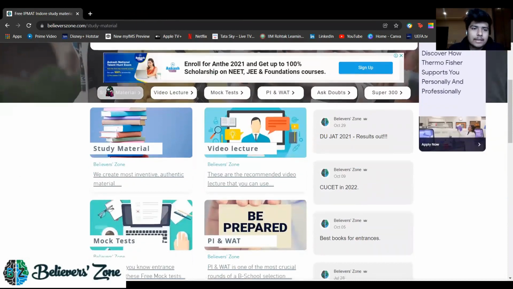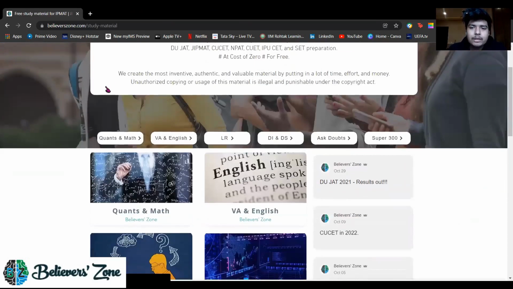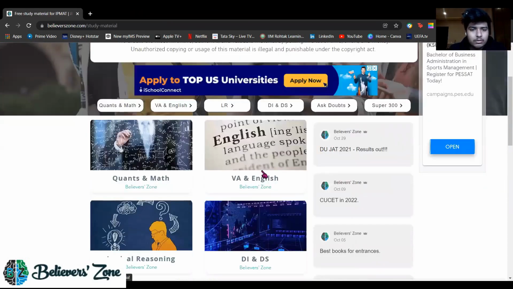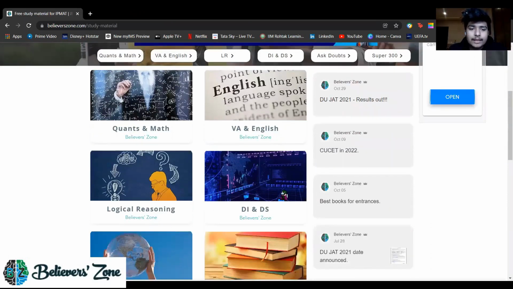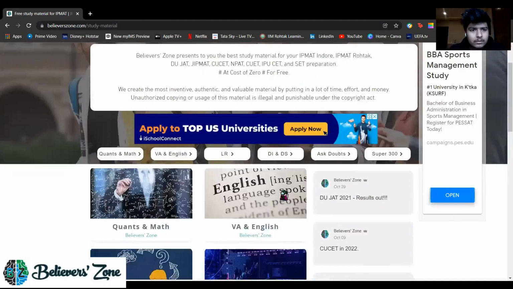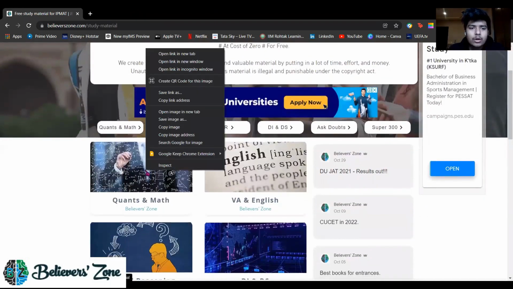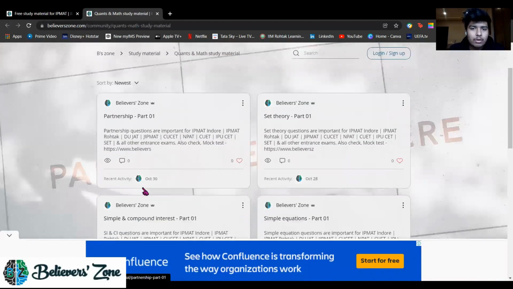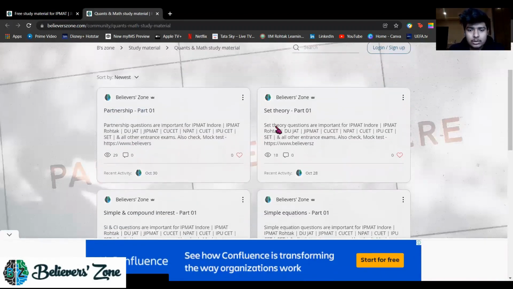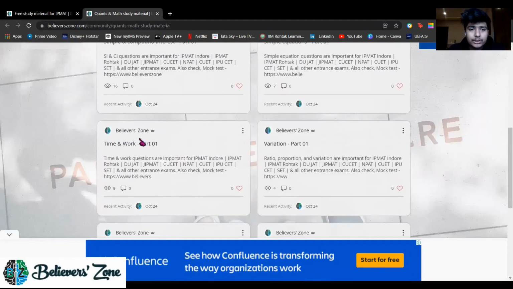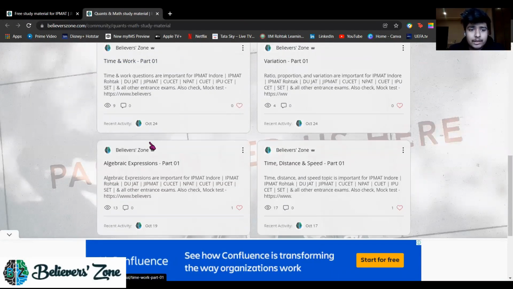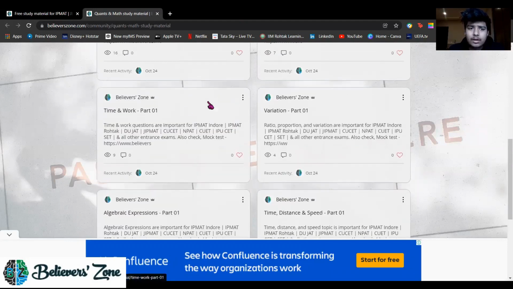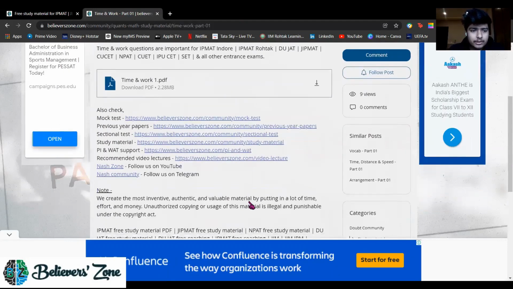When we go on to the study material web page, you can see all the topics here: verbal ability in English, quants and mathematics, logical reasoning, data interpretation, GK and book section. Going on the quant and maths section, we have all these topics: partnership, set theory, simple equation, simple and compound interest, time and work, variation, algebraic expression, time, speed and distance, and a lot more topics. Going on the time and work, it will take us to this web page.